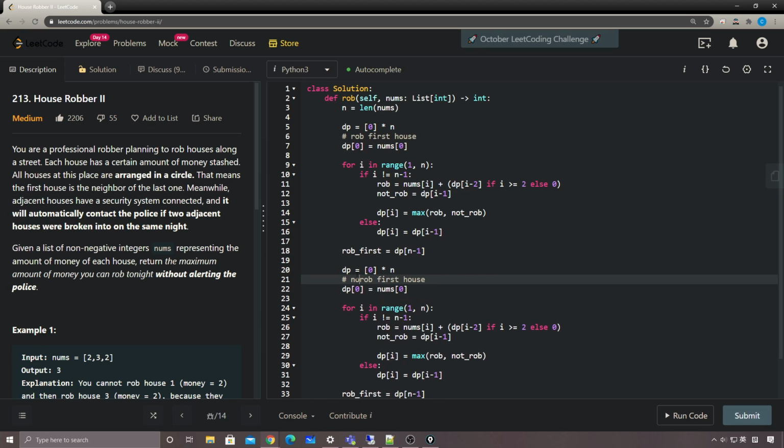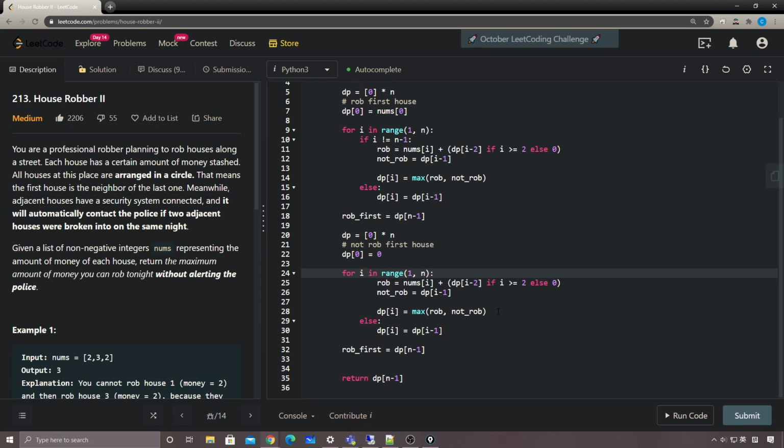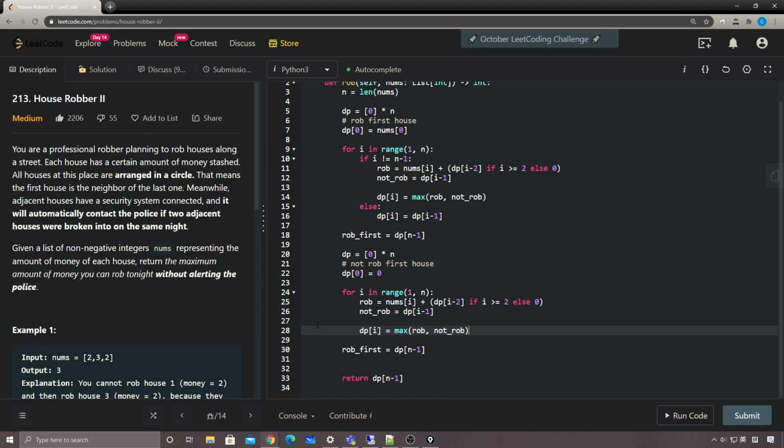So here we don't rob the first one. Sorry about my Chinese input here. So we don't rob the first one, which means the first one is 0. We can skip that. So if we don't rob the first one, this thing will become the regular rob house, right? So we can just do this rob house solution here. Okay, that's basically the not rob the first one.